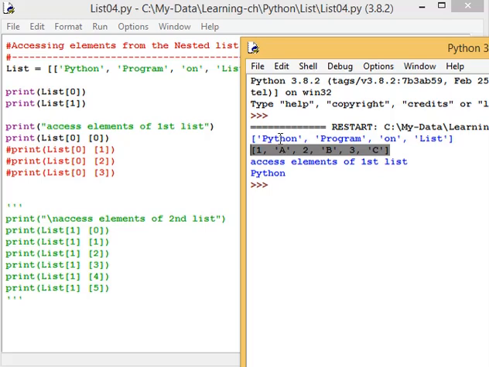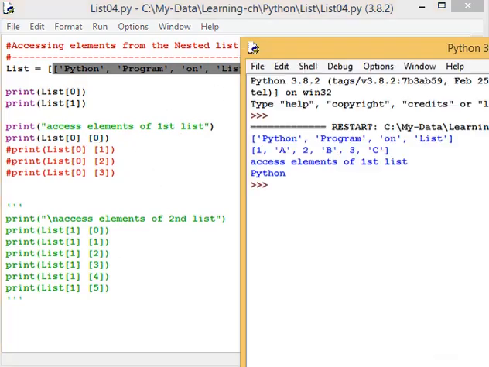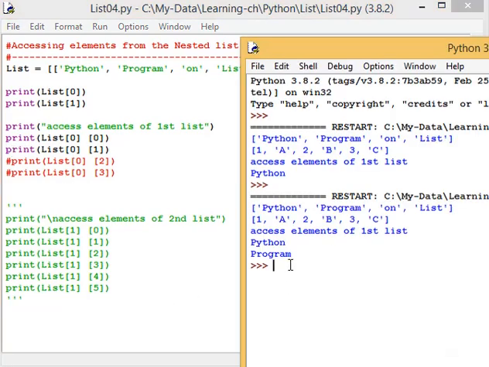Suppose I want to print the Python only. Now how to do that? Here is the syntax. Print list of 0, where list of 0 represents the first sublist, and again 0 represents the first element of the sublist. Now let's say I want to access the program. So list of 0 of 1 represents it. Here you see the program. Similarly, list of 0 of 2 represents what? It represents on. List of 0 of 3 represents list.